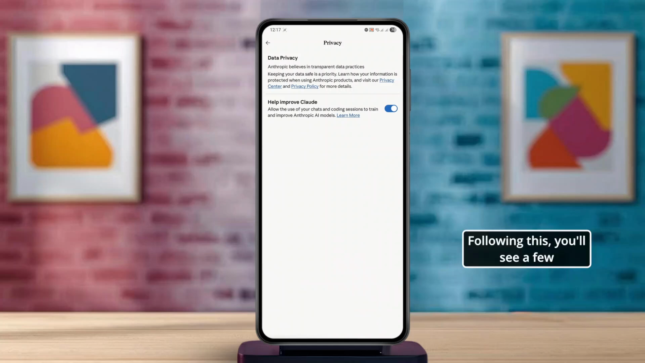Following this, you'll see a few different controls here. Take a moment to go through each one so you know exactly what's being collected and what isn't. From here, you'll find the option to control whether your conversations can be used to help improve Claude. If you'd rather keep your chats private and not have them used for training purposes, toggle that off.